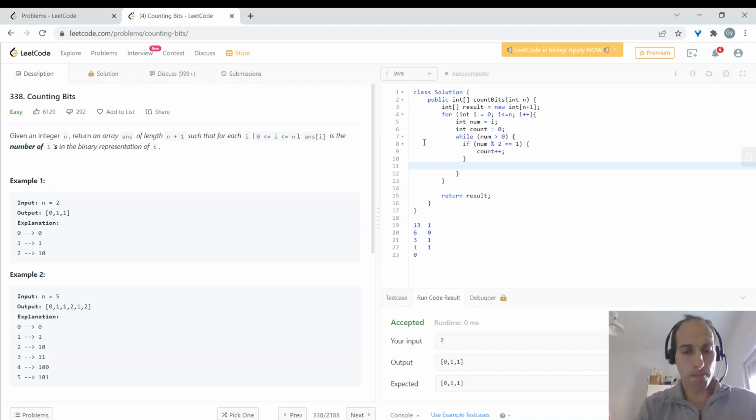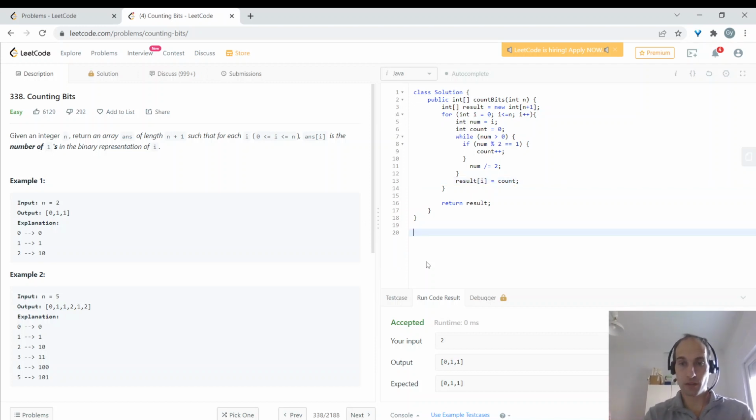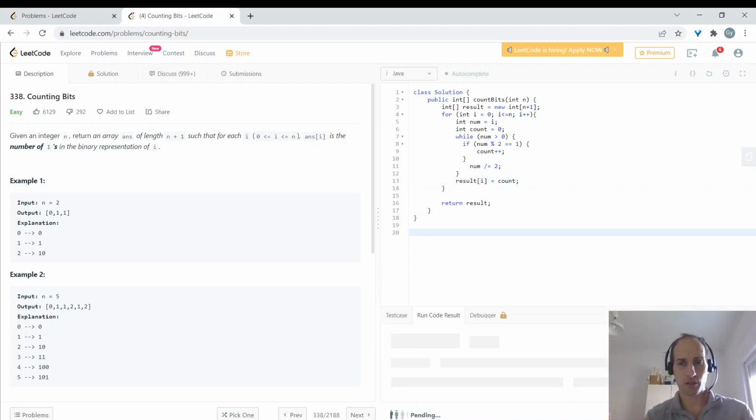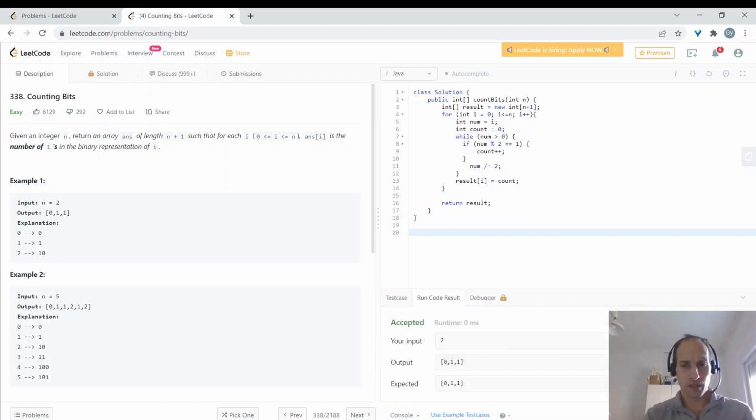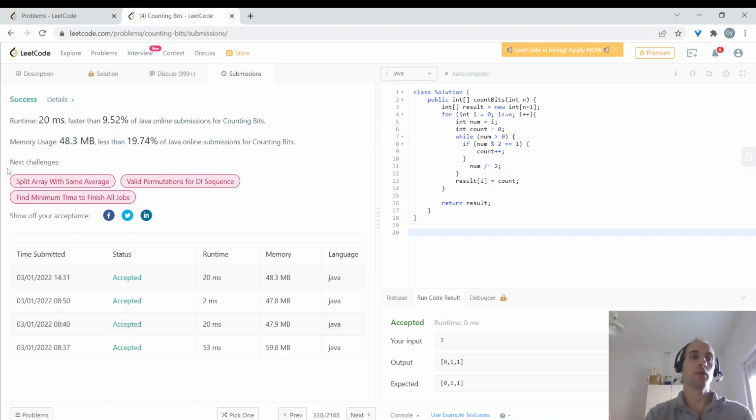Okay, and we need to divide the num by 2. And if we go through this loop, then we need to add this to the result. So this is the first version. I hope it's working. Let's check it. Is there any error? Let's just submit it. Okay, so it's working. So this was the first solution.